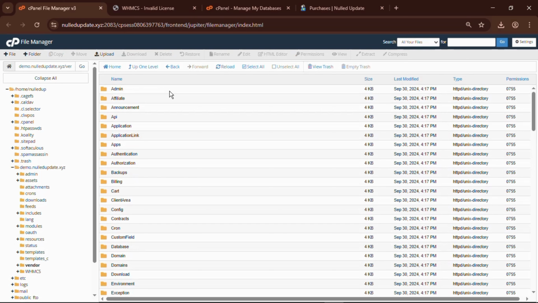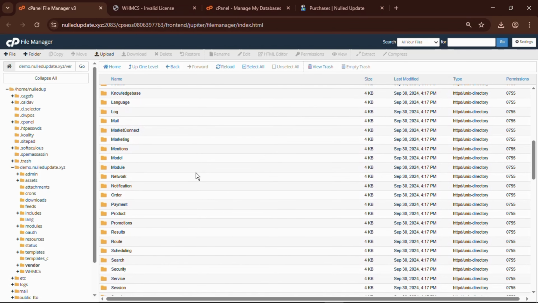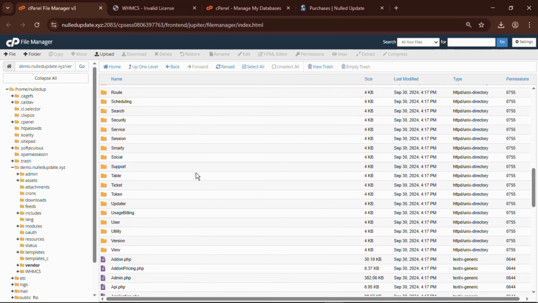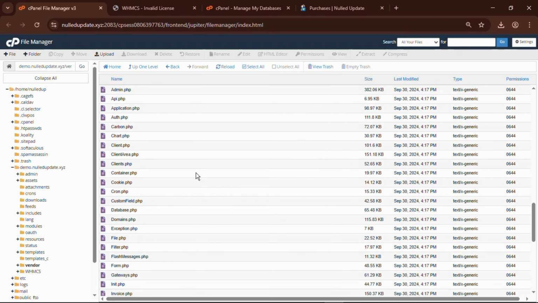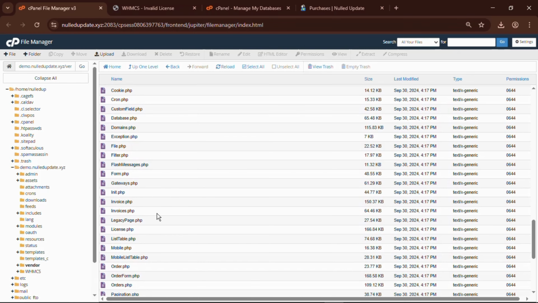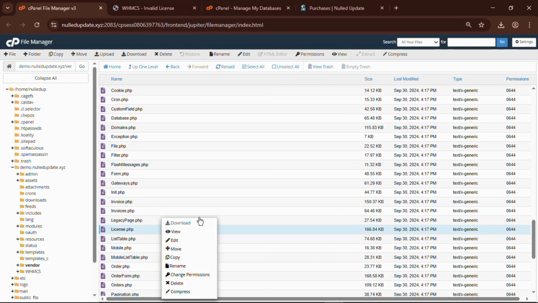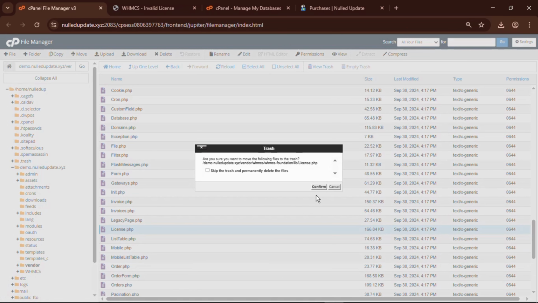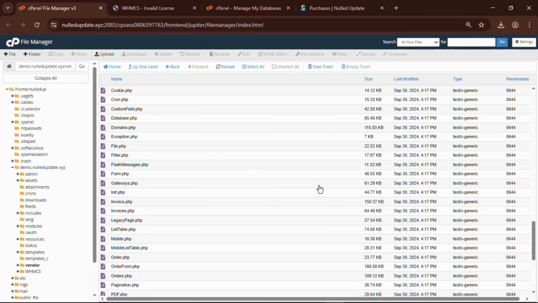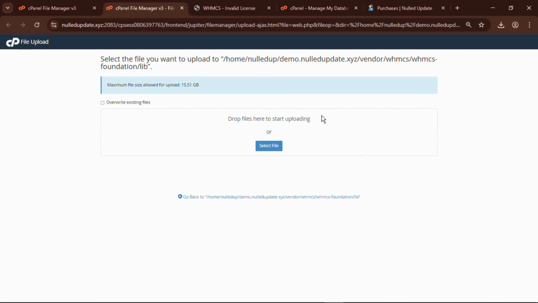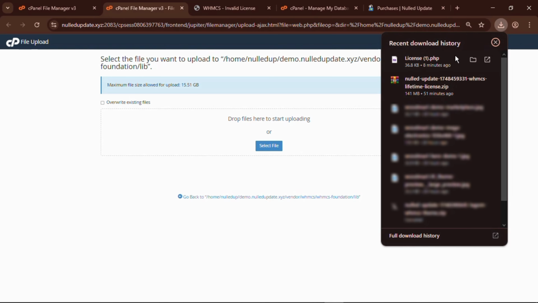So we'll just wait for this to load, and you scroll down a little bit till you get to license.php. So as you can see, that's license.php. I'm gonna delete the current one, and I'm gonna click on upload at the top. And yes, I'm gonna upload the license.php file.